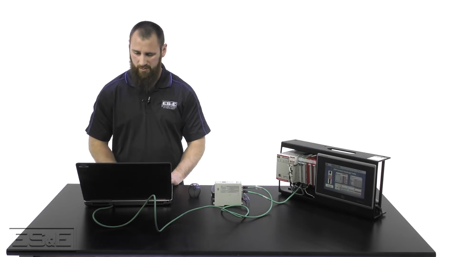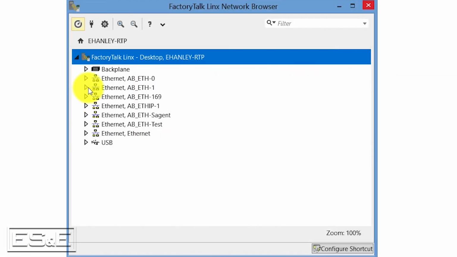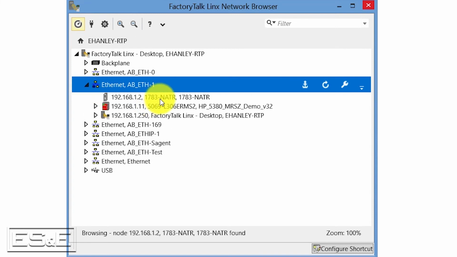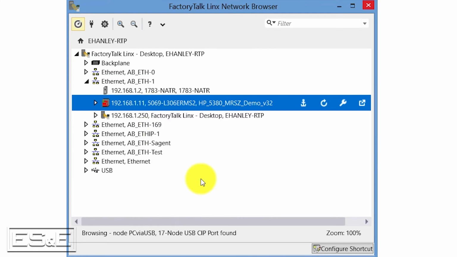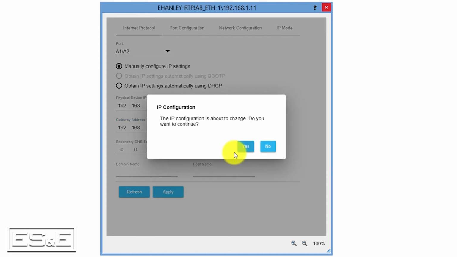So the one thing we are going to do is we are going to go to Factory Talk Links browser, and we should be able to see on the local network our PLC, and we also see the NATR. So on the PLC, I'm going to right click, we're going to go to Device Configuration, and we are going to validate and verify that our gateway address is the proper gateway. So the gateway was the original IP address, but since we changed it, we now need to change the gateway address inside our PLC. I'm going to click Apply.